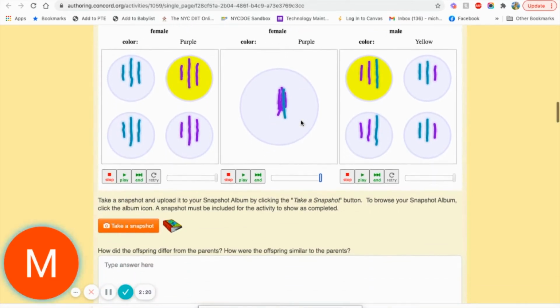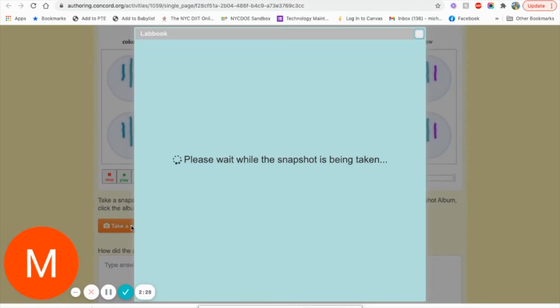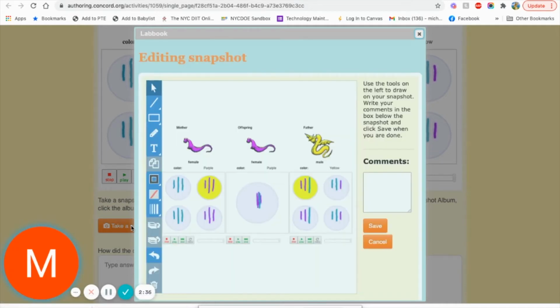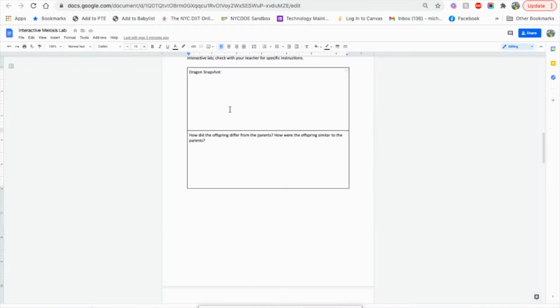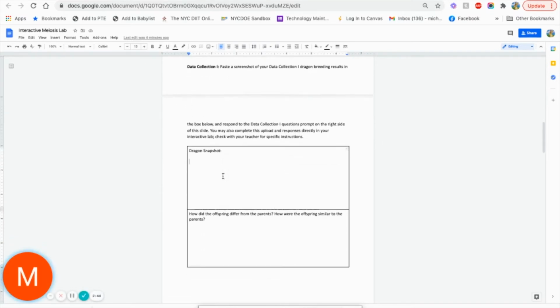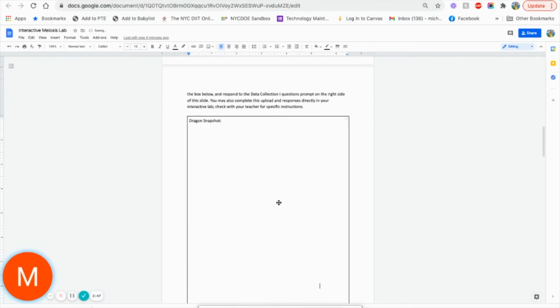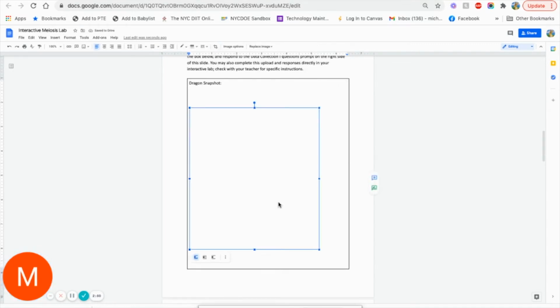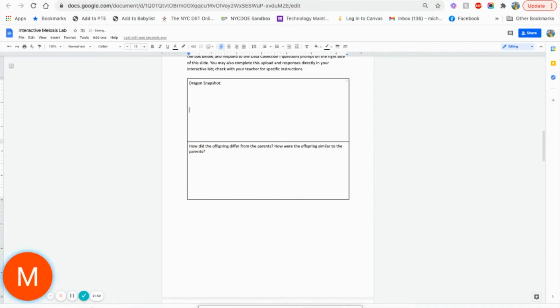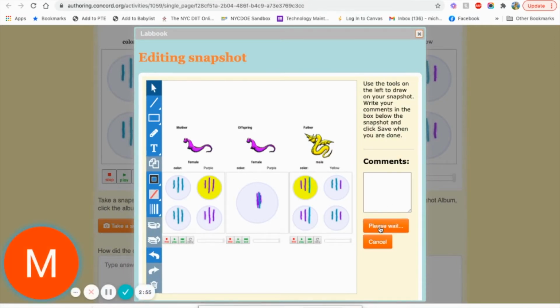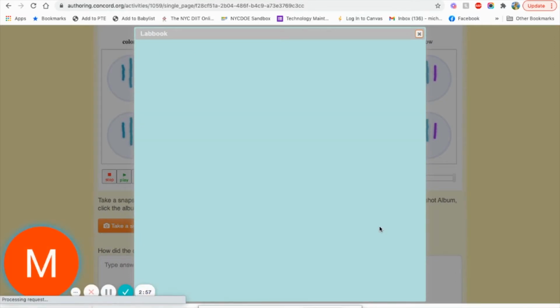What they're going to be doing is taking a snapshot and putting it into their lab. So in order to do this, you're going to click take a snapshot. And this is the tricky part. It's important that you hit save in order to get this to actually copy into your lab. So I'm going to show you what happens if you don't do that. If you hit copy image, and I'm just going to use the single page lab to show you, and you paste in the dragon, it's going to paste in a blank box. The image won't show up. So it's important when you're doing this, you hit save, and it'll actually bring the same exact image up again.